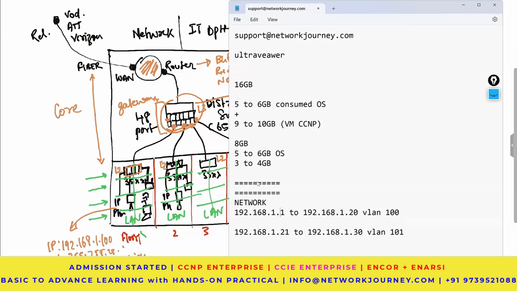Yes. See, when I say network, that means this is one full network. So 10 users are in this. The next 10 users are here. Similar way, let's say 192.168.1.31 to 192.168.1.45. This is for VLAN 102. So let's assume that there are 10 to 15 users in this. So this is what we call network.